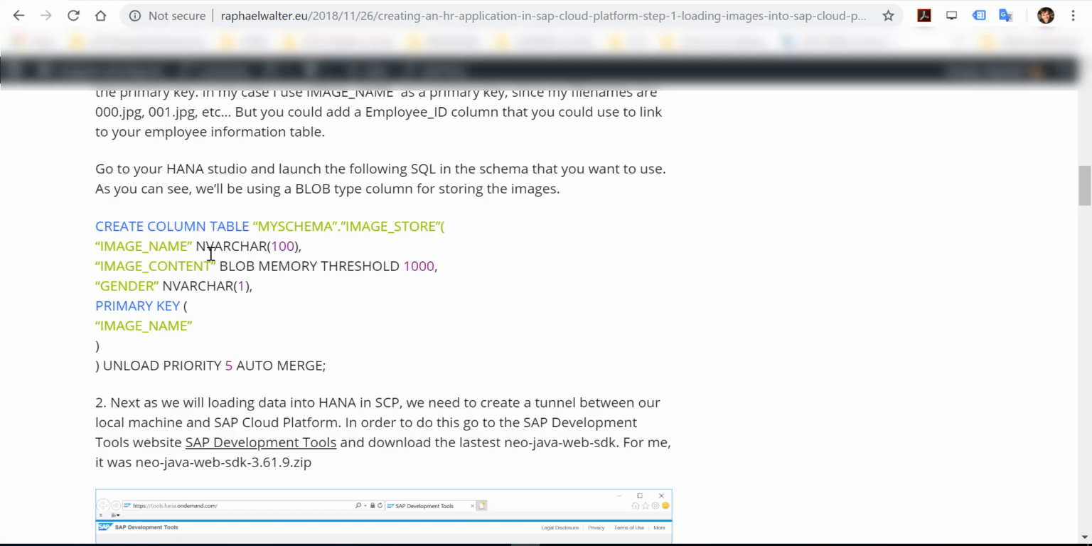And why are we doing XSJS? It's because it gives us more flexibility than the OData services. For that, we'll create on the backend, on the HANA server platform, an XSJS script that's going to allow us to expose the script as an API. And then we'll create an HTML JavaScript web page on the SAP Cloud Platform.